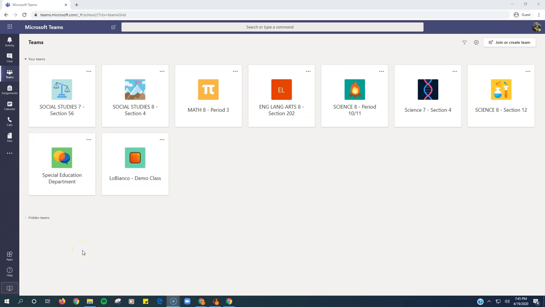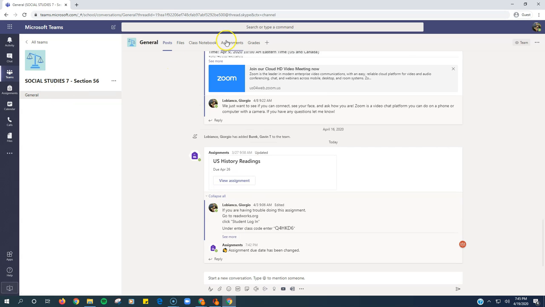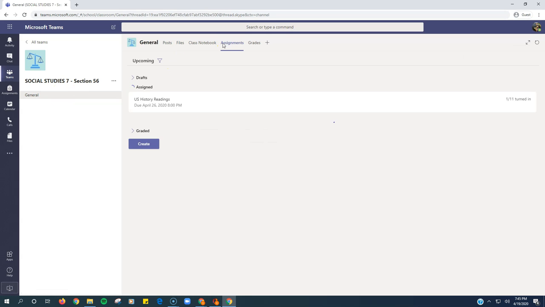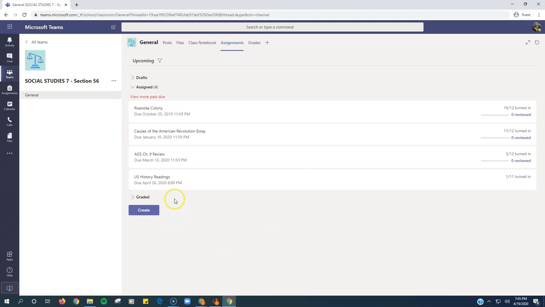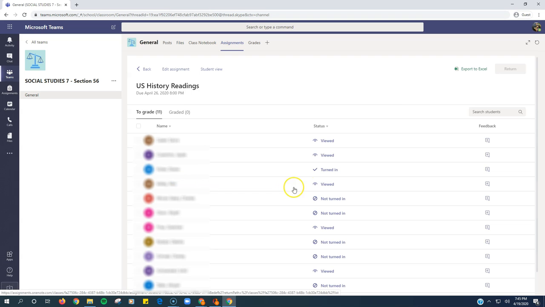This video is to show a teacher how to view a picture or some other file that a student has attached to an assignment. So I click on the team. I click on assignments. I find the assignment. I can see here that this student has turned it in.